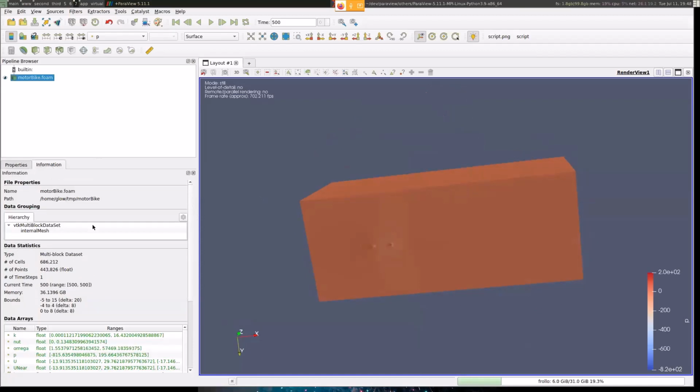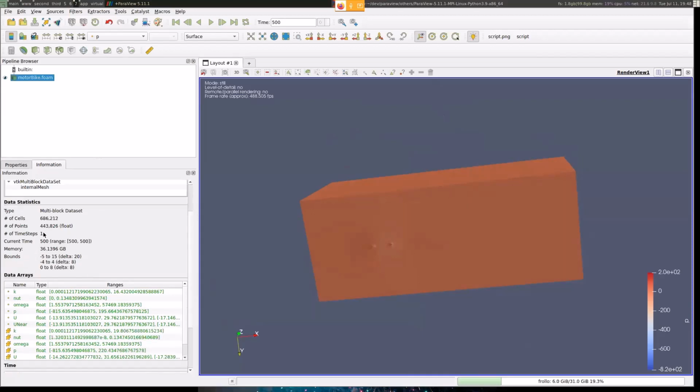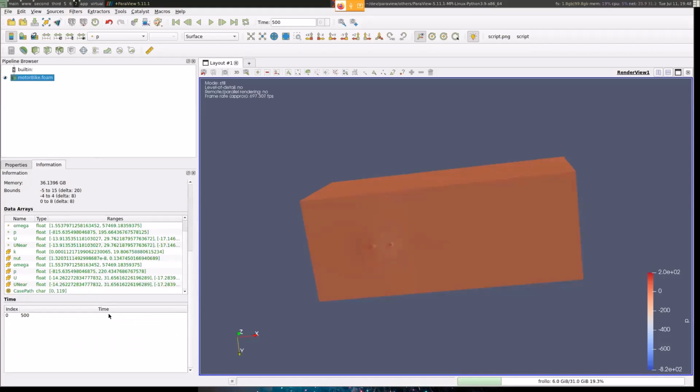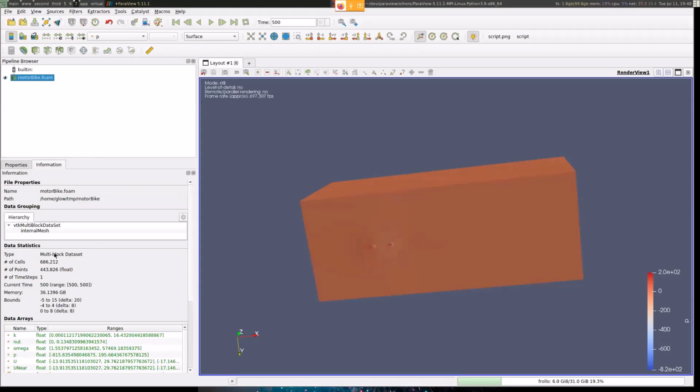In the information panel. So can someone tell me how many cells are in this data set? Quickly. Yeah. 6862212. Yeah. Okay, so that's present here. As we can see, we also have the number of points. We have one time step because I did not load the time steps. And we also have all this data, point data, and cell data. Okay, we can see that it's a multi-block data set. That's specific to OpenFOAM data, which is opened as a multi-block data set. Usually that's not the case for simpler data.